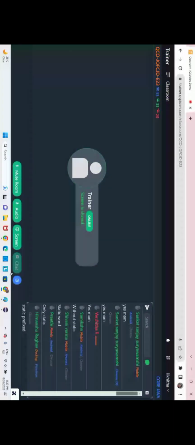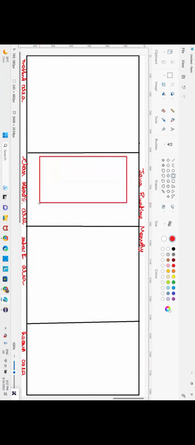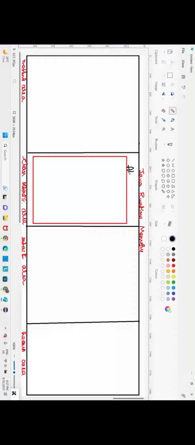So here we have the four divisions of memory: method area, class static area, stack area, as well as heap area. Okay, fine. Next, what will happen here? The whole class should get loaded inside the class static area. And the class name is ABC.